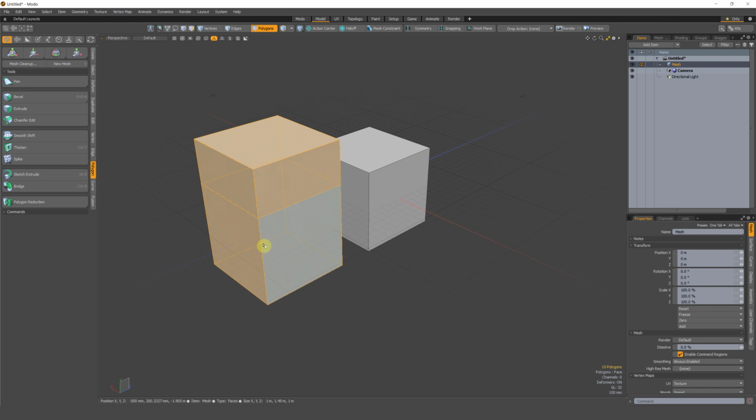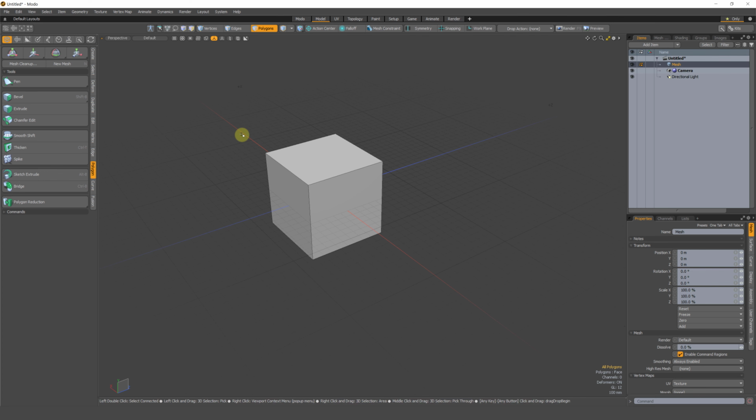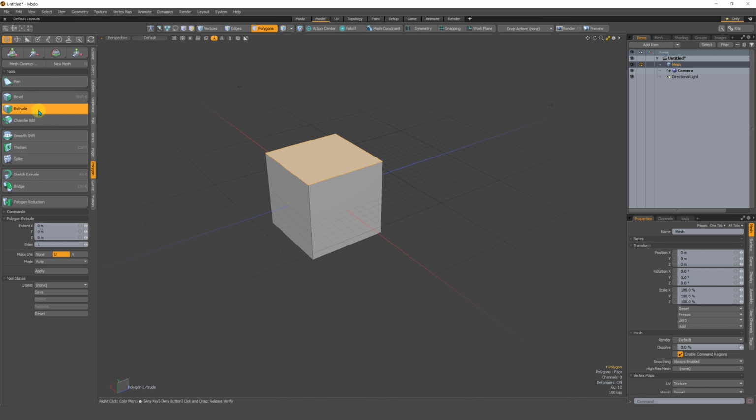So I'll get rid of this cube, and let's jump into this one. I'm going to use the same tool, but do it a different way. Let's grab this top edge. Left click on our Extrude tool. That turns the tool on, but it doesn't really do anything to our model yet.